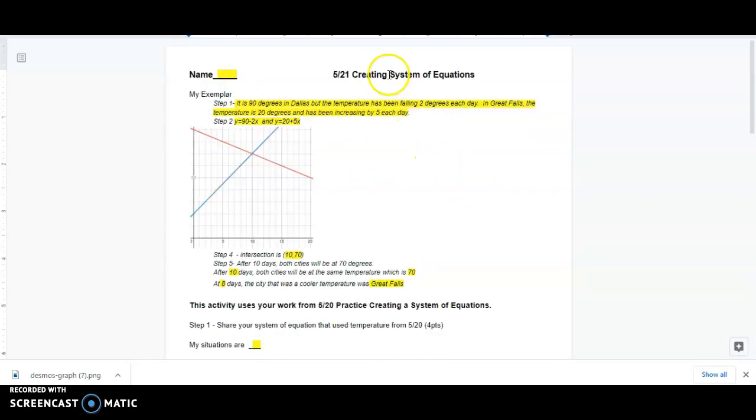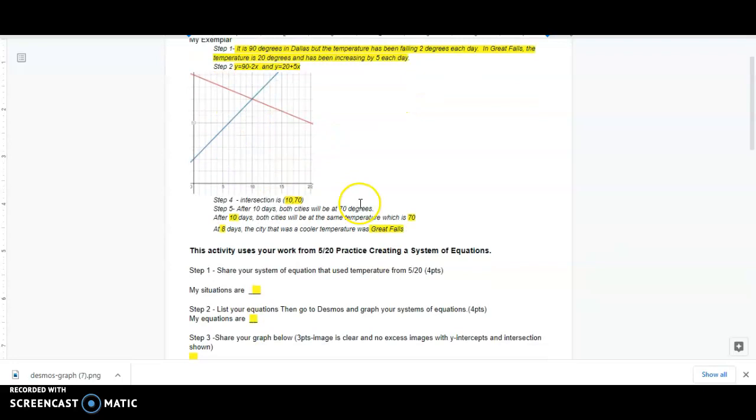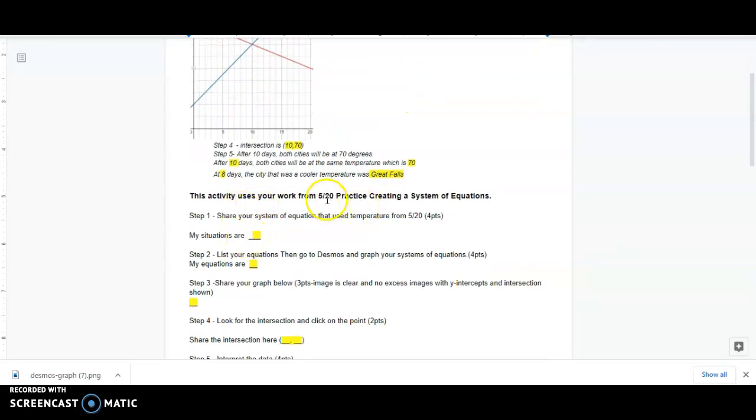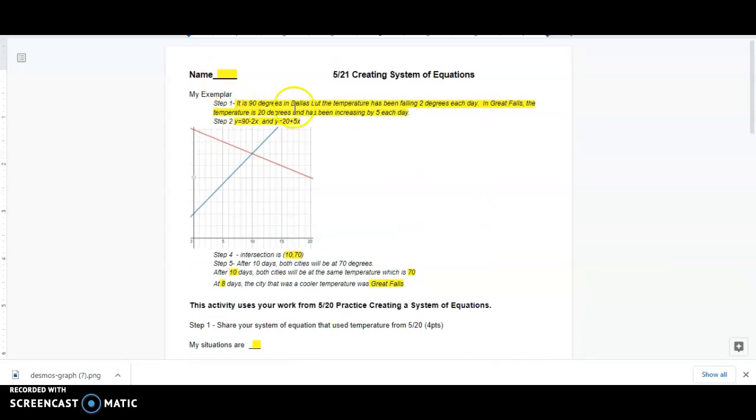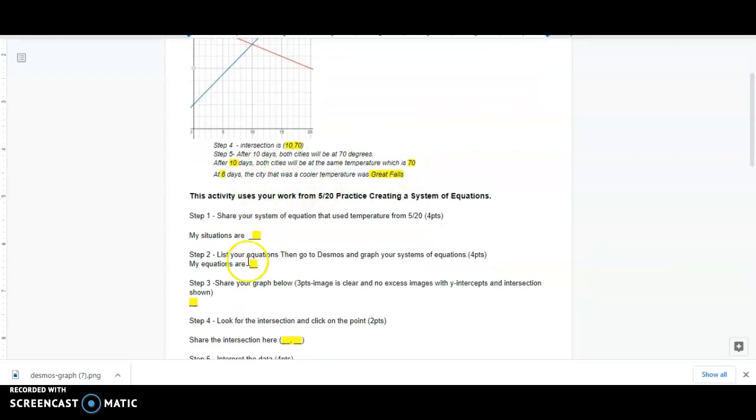So we're now creating systems of equations now that we practiced it. Your activity is going to use the work again from Thursday. On Thursday, you created a system of equations that use temperature. The one that I did as an example is it's 90 degrees in Dallas, but the temperature has been falling 2 degrees each day. In Great Falls, the temperature is 20 degrees and has been increasing 5 each day. Then in my second step, I listed what those equations look like. So that's what you would do here. You would list the equations.